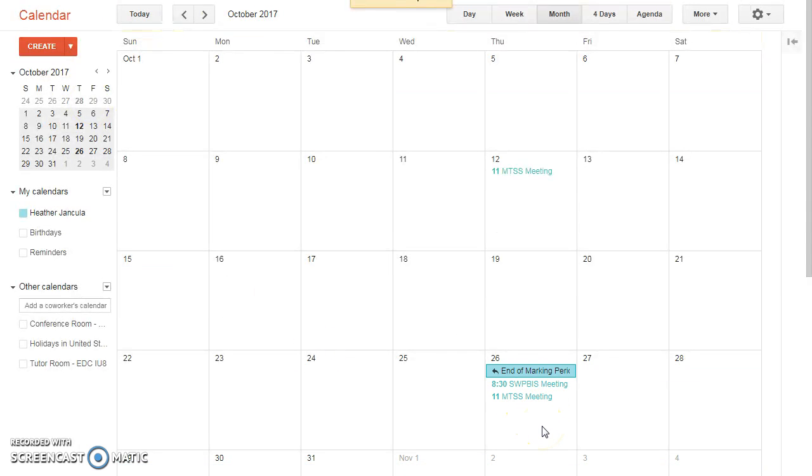We're going down to October 26th. You can see that that is the end of the marking period. There's also some family engagement nights, like November 2nd, January 18th, March 21st, you could add. You can add different holidays, things that you have off for. These would all be very nice things to add to your calendar.